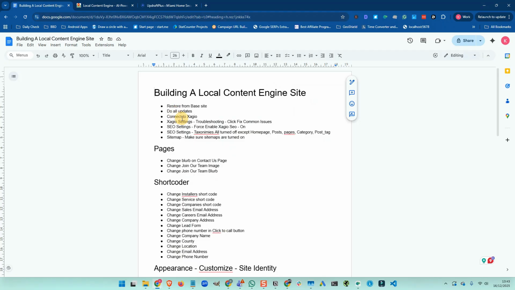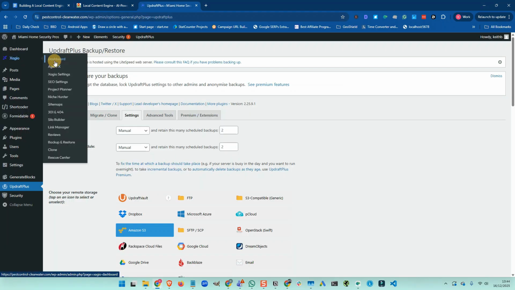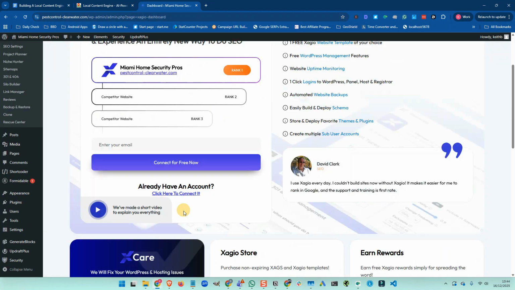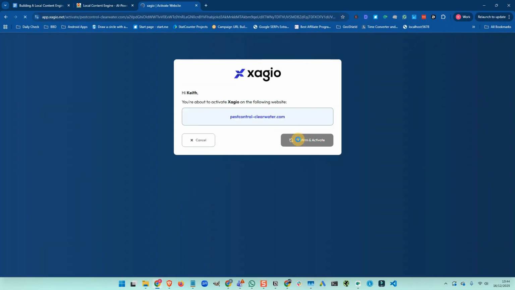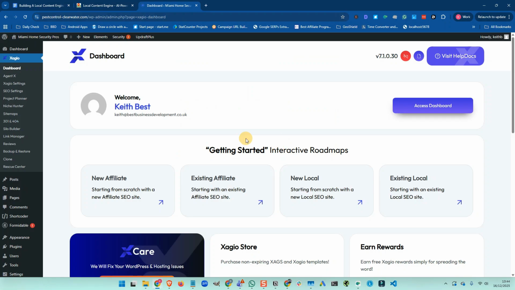So connect it to Xaggio. So make sure it's connected to Xaggio. So go to dashboard. It's not connected, so let's click here to connect it. Confirm. Obviously, if you don't use Xaggio, you won't need to do this step, but I use Xaggio for all my SEO stuff. And I'll be showing you, like in later videos, as these get indexed and things like that, how I use Xaggio to actually do all the SEO on them. So that's my Xaggio setup.